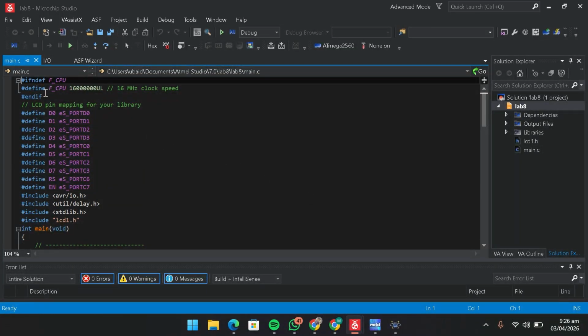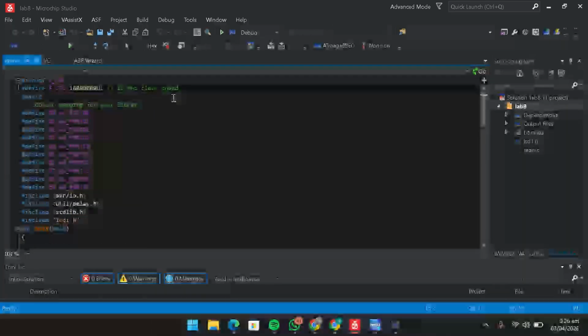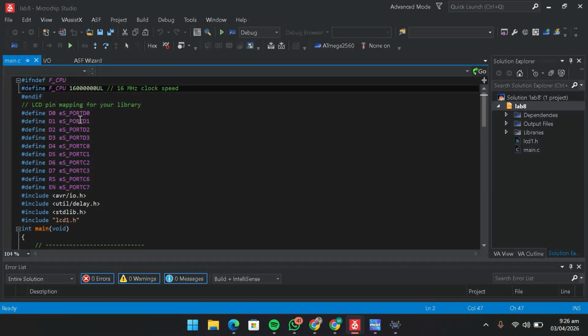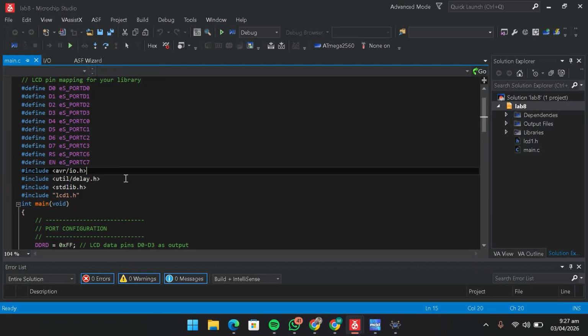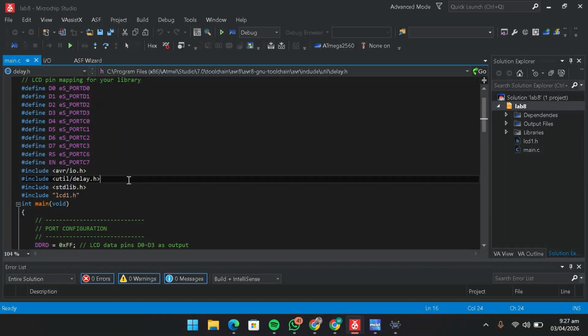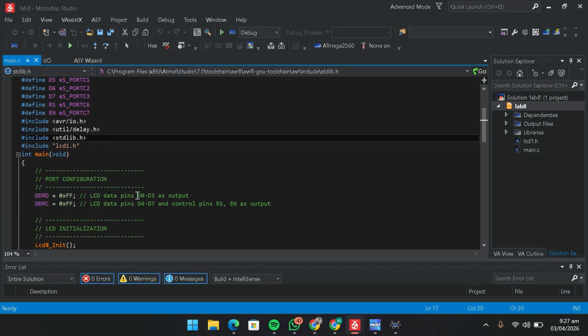First of all, here we are defining our CPU frequency to 16 megahertz clock speed that our microcontroller is going to be working on. Then we are defining and configuring our ports and our pins for our LCD to display our data. Then we are including these header files, the AVR header file, the delay header file, the stdlib header file to use some of their functions.